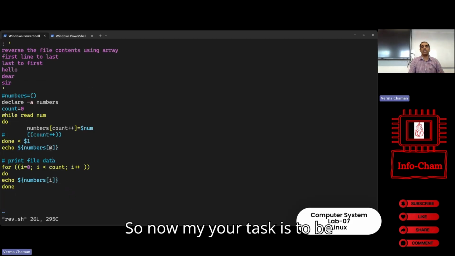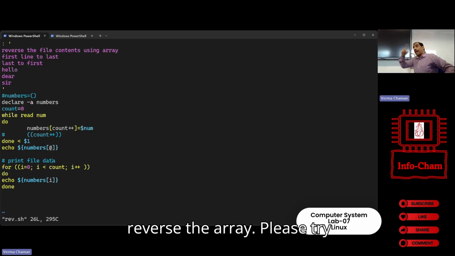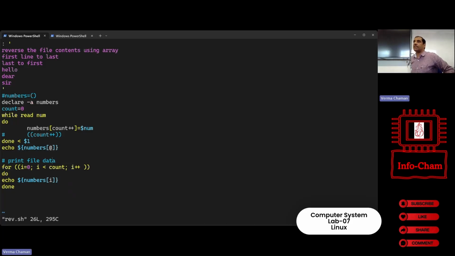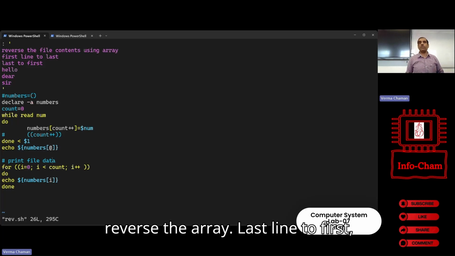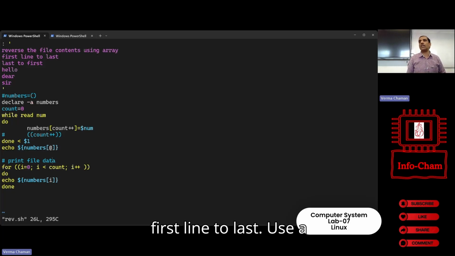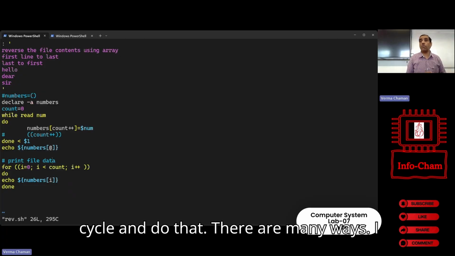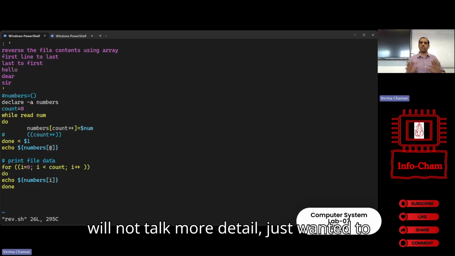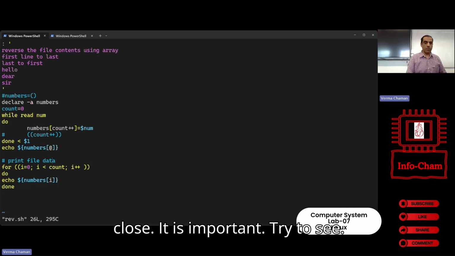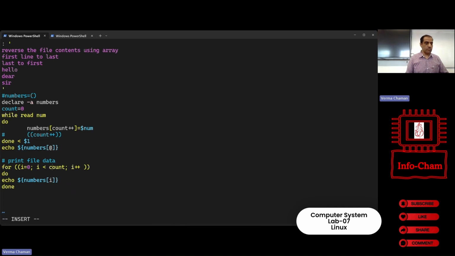So now your task is to reverse the array. Please try. Reverse the array. Last line to first, first line to last. Use a cycle and do that. There are many ways. I will not talk in more detail, I just wanted to close. True, it is important. Try to see.